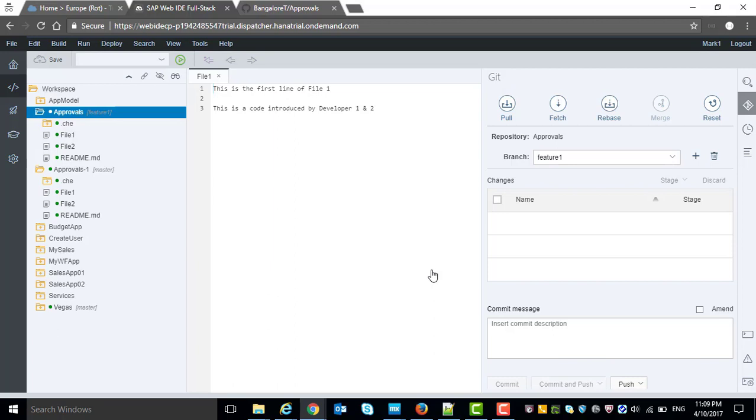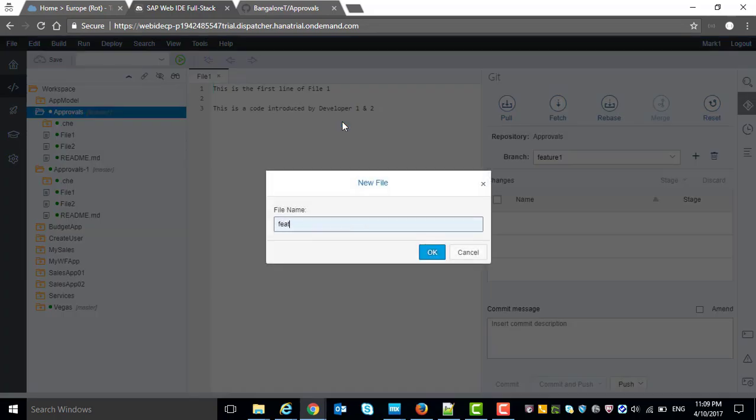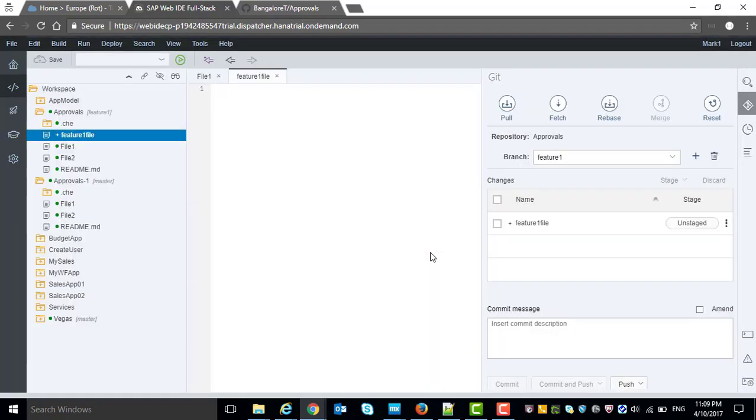Now from here I could go in and create my files, and if you notice, next to the approvals folder you can see the name of the branch. So it's feature 1 that's here, and it's also feature 1 that's selected here. So I'm going to go in and create a new file called feature 1 file. I'm just going to put some text in there and save the changes.